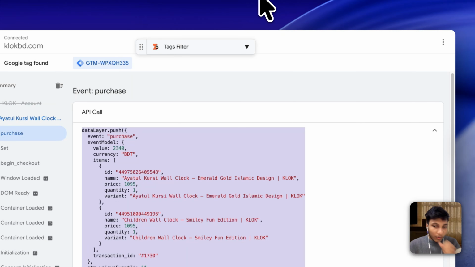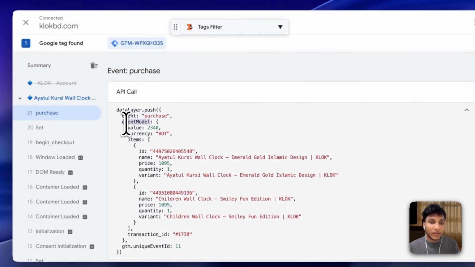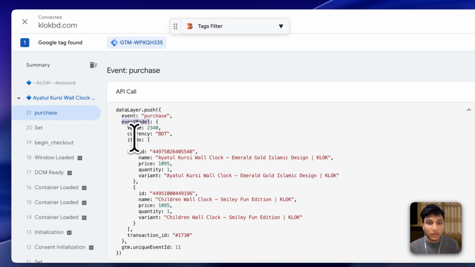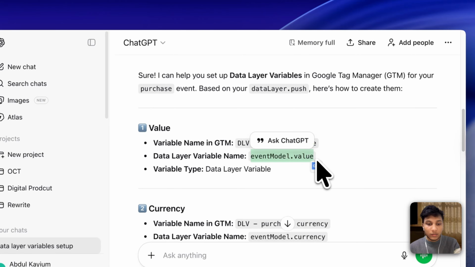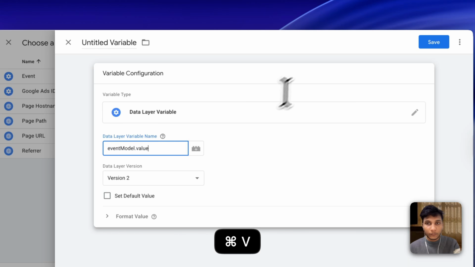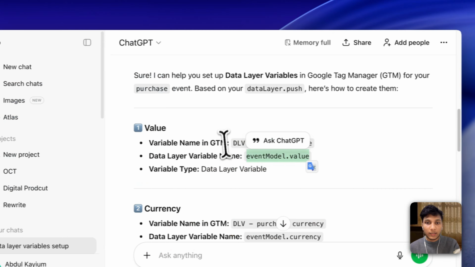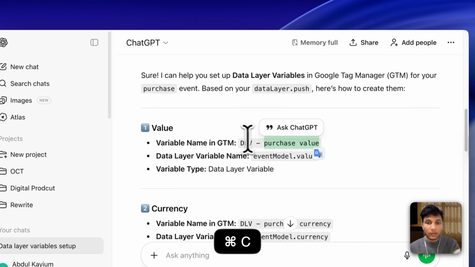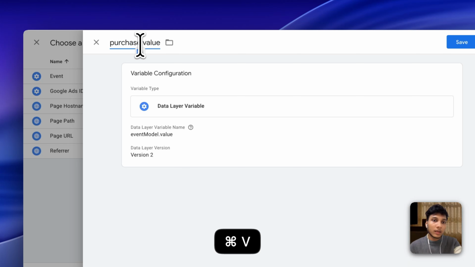Since you already understand how to create a variable, this will be very simple for you. You copy from here the value, and the same for currency. You can follow the ChatGPT guide. Let me show you how. I just copy that, go back to Tag Manager, paste it in here, then go back to ChatGPT again, copy this name and paste it as the variable name. You can write any name as per your understanding, but ChatGPT also provides the name. So I simply write this name, purchase value, and click save.